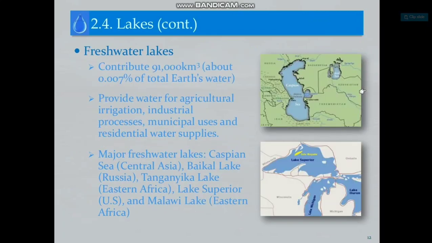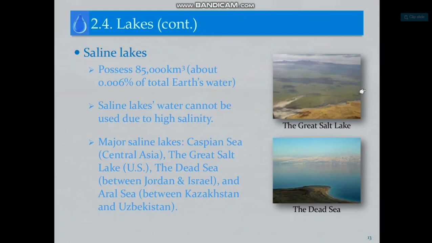Lake continuation. Freshwater lakes contribute 91,000 cubic kilometers, about 0.7 percent of the total Earth water. Provides water for agricultural applications, industrial processes, municipal usage, and residential water supply. Major freshwater lakes are Caspian Sea, Baikal Lake, Tanganyika Lake, which is in Eastern Africa, Lake Superior in US, and Malawi Lake in Eastern Africa. Saline lakes. The names are Caspian Sea, Great Salt Lake, Dead Sea, and Aral Sea.